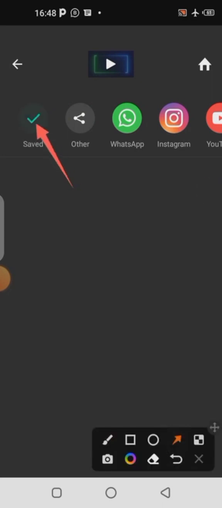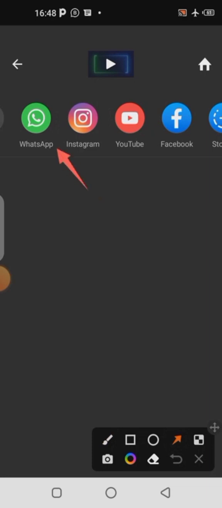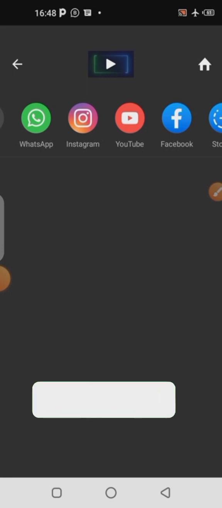But you can decide to share straight away. You can tap on WhatsApp if you want to share directly to WhatsApp, or Instagram, or anywhere you want to share it to. So that's how to add music to your intro video. Pretty simple. InShot does more than this, but for the sake of this tutorial, we're just looking at the surface of it. In subsequent tutorials we'll dive deep into the use of InShot.